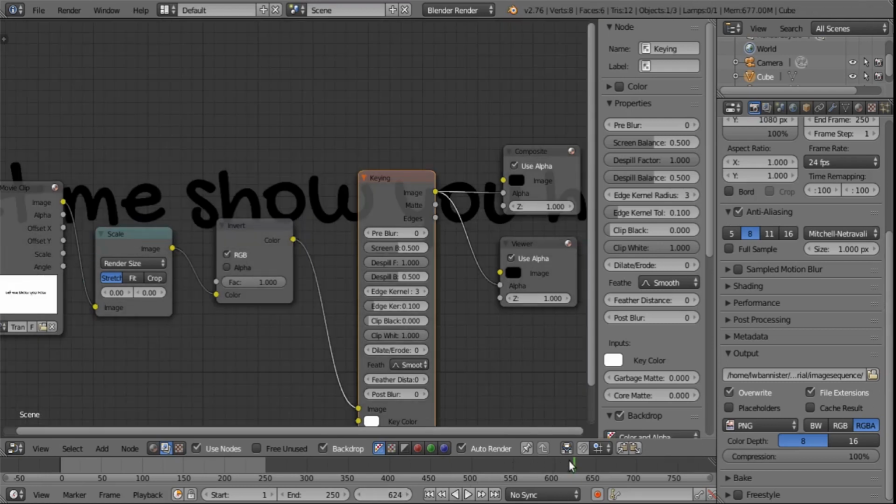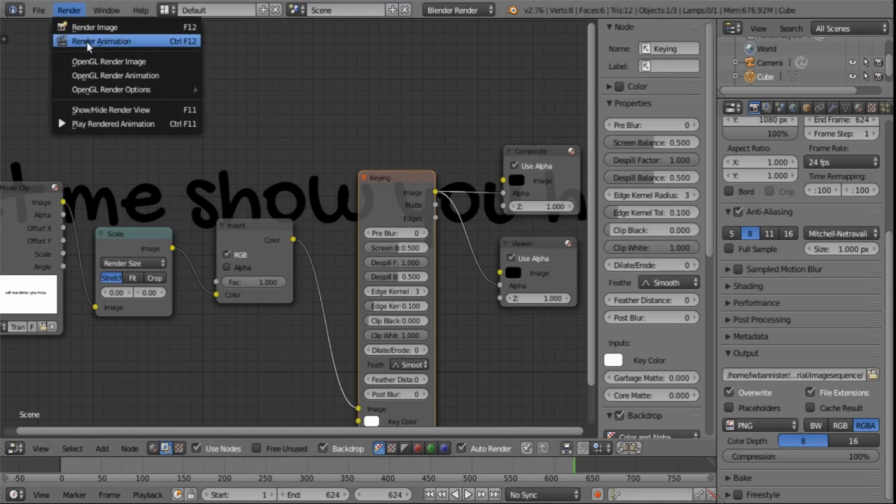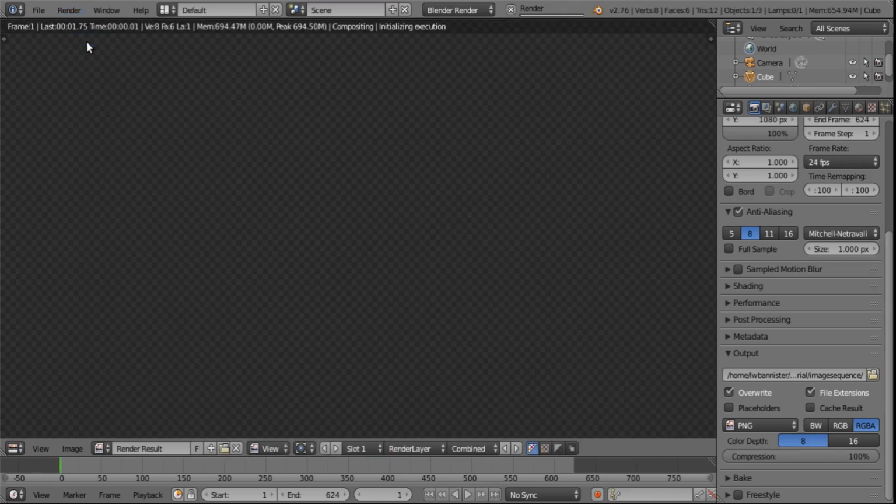So pressing E, or we can just type that in at the end frame, 624. This means that when we go render, it'll render frames 1 to 624. So we go render, render animation, and this will render all the frames. But this is going to take forever, so let's just pause the video.